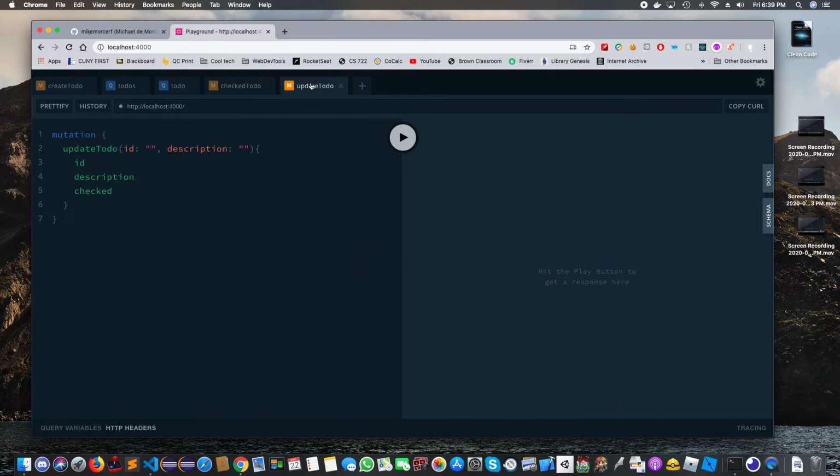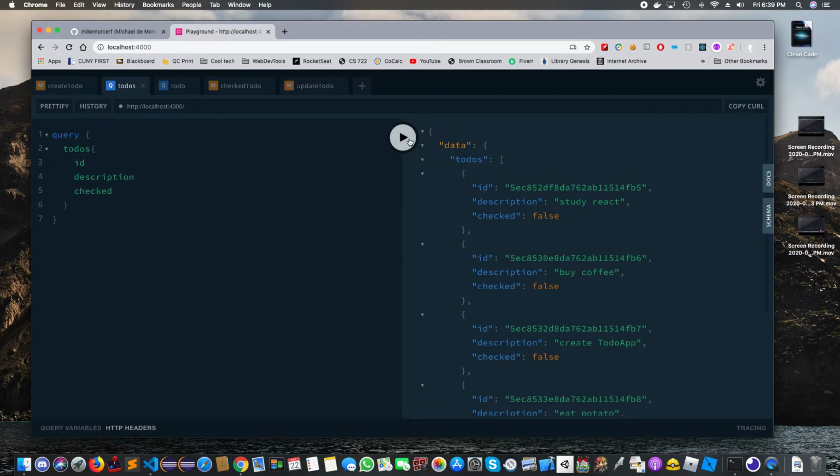I want to update study React to, I don't know, study React Native. React Native is also very cool. We have to put that in our to-do list. And boom, there you go. We have our new to-do updated. Let's double check here when we query. And boom, there you go.